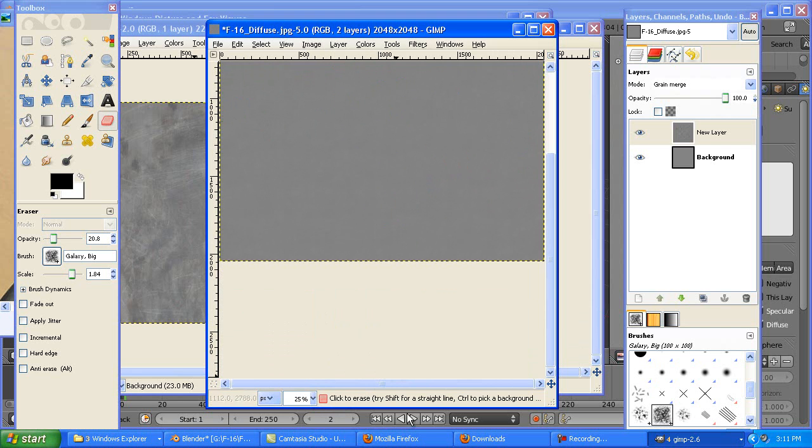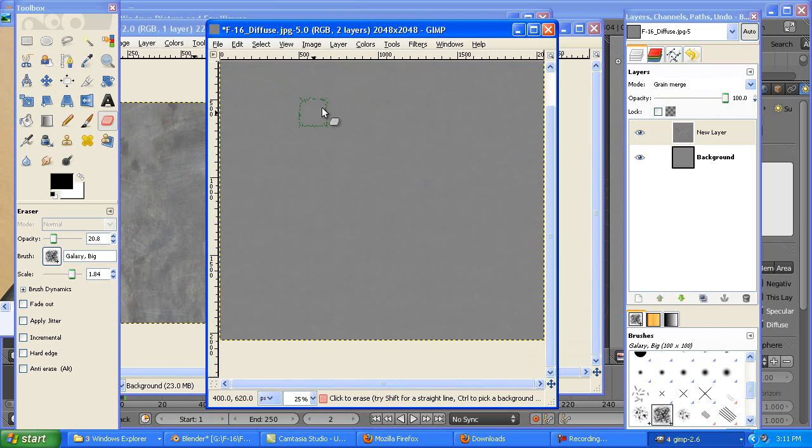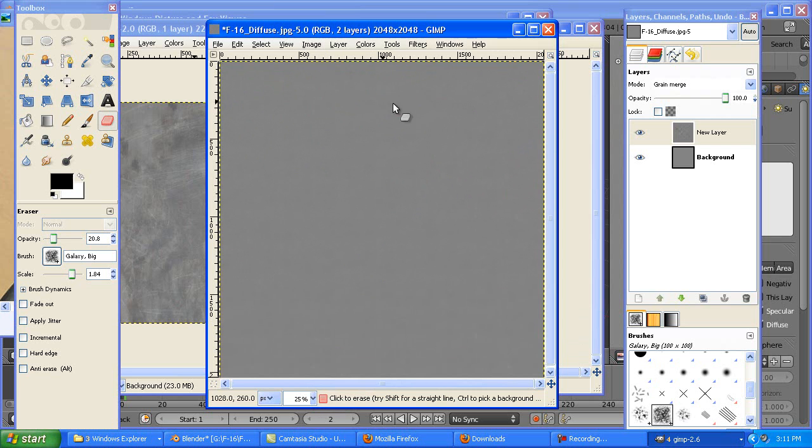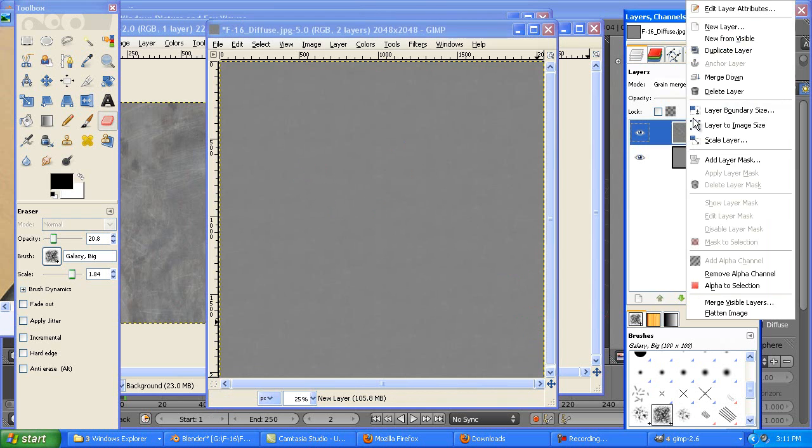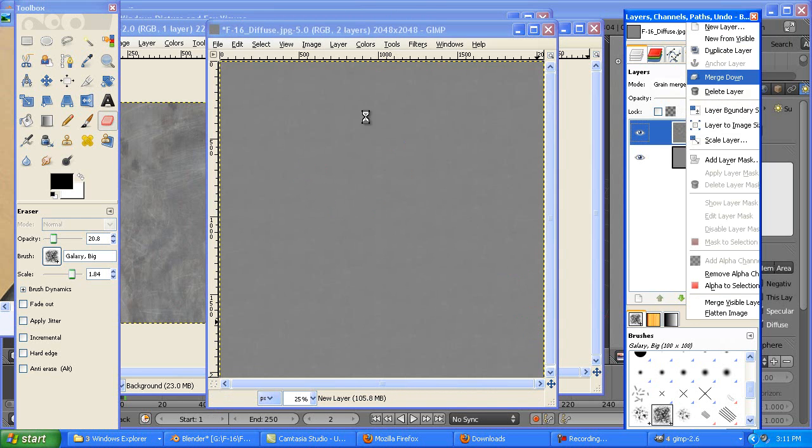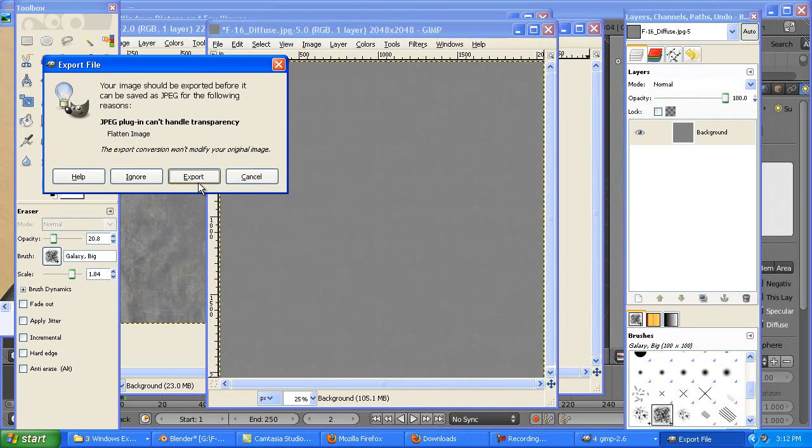So I just want a few scratches here and there. I don't want to see any of the tiles. So here I'm just continually clicking here and there. I'm not holding my mouse down, I'm just clicking. And now it seems pretty good. So I'm going to go ahead and merge this down and then hit save.